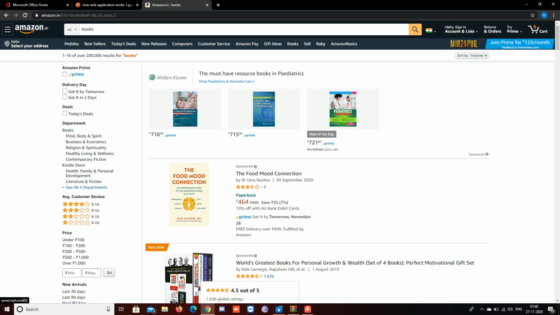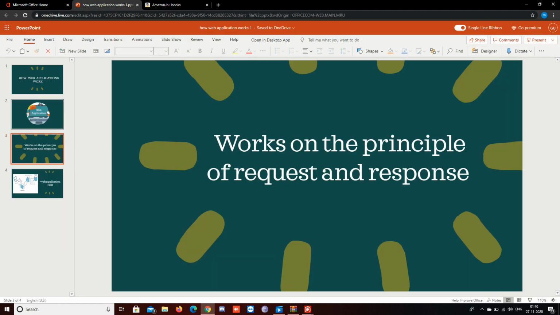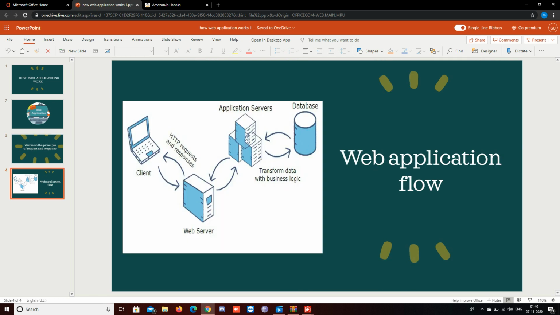Now let's take a look at the web application flow. User triggers a request to the web server over the internet. By user, I mean the client triggers a request to the web server over the internet, either through a web browser or the application user interface. Web server forwards this request to the appropriate web application server.